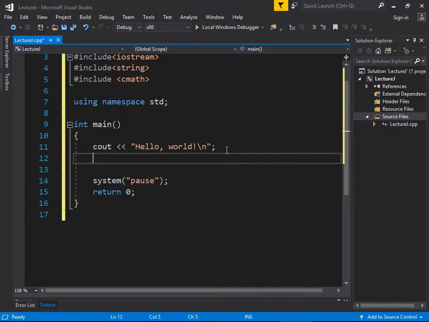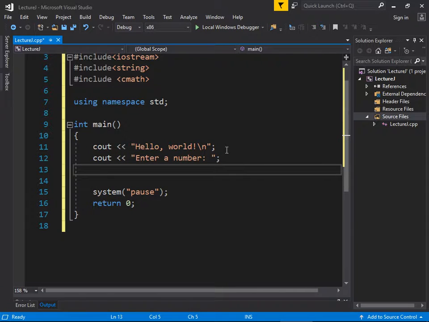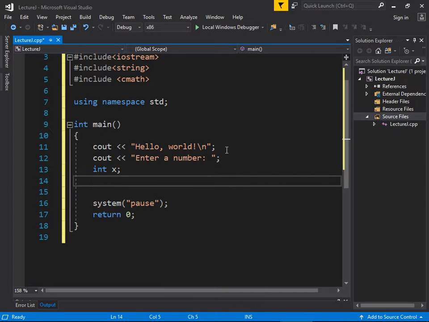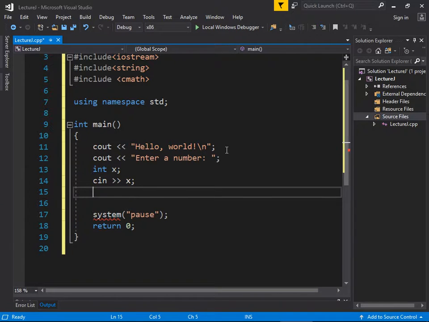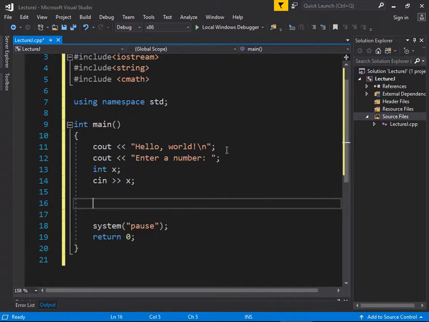All right, so let's mix using cin arrow and getline. So cout arrow, enter a number, colon, end quote, semicolon. Now we need a number to read into. So int x. cin, arrows the other way, greater than x. Now let's read a line of text. We're going to use getline.